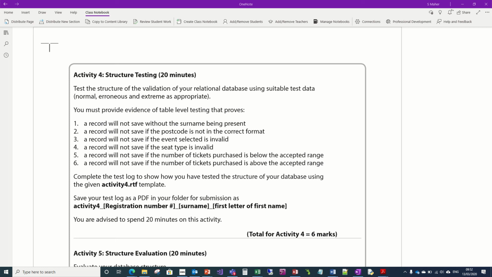Okay, in this video we are going to look at how we do the structure testing in exam A. So this is activity 4 for exam A. Now the suggestion is you would spend 20 minutes doing this. So this is a lot quicker than it was on the previous exams. And also I think potentially a lot easier.